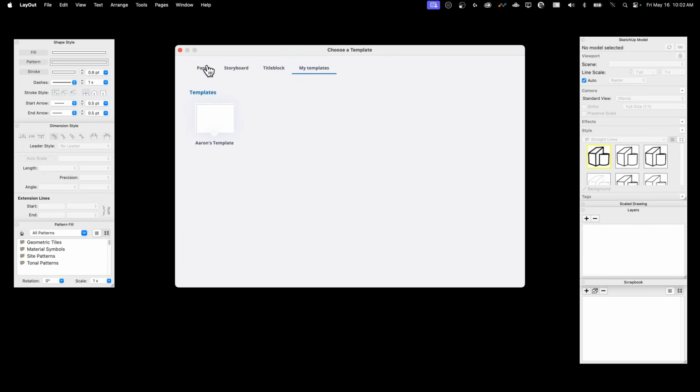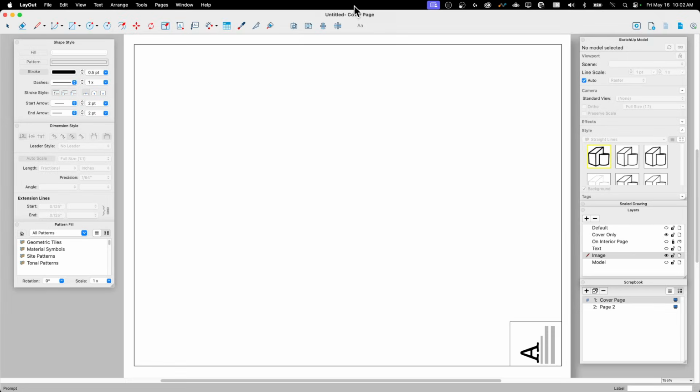And then of course I have my templates. This is the one I just created, Aaron's template. I'm gonna go ahead and open it. And this doesn't open the template. This starts a new document, see it's untitled, and it populates it with all my stuff.